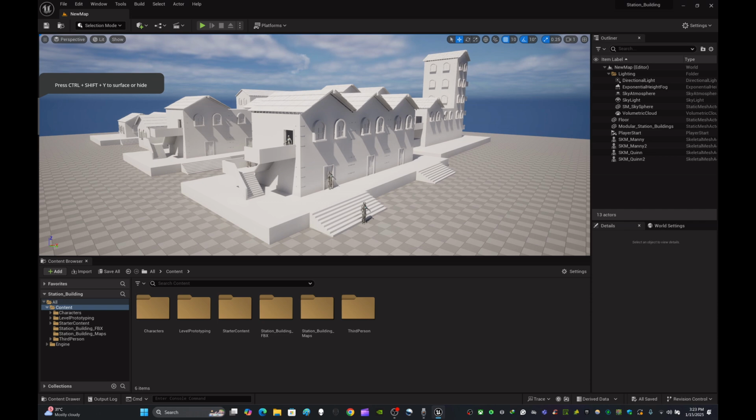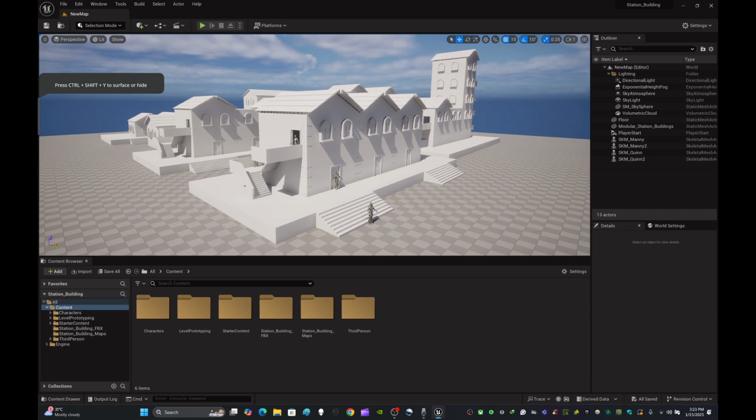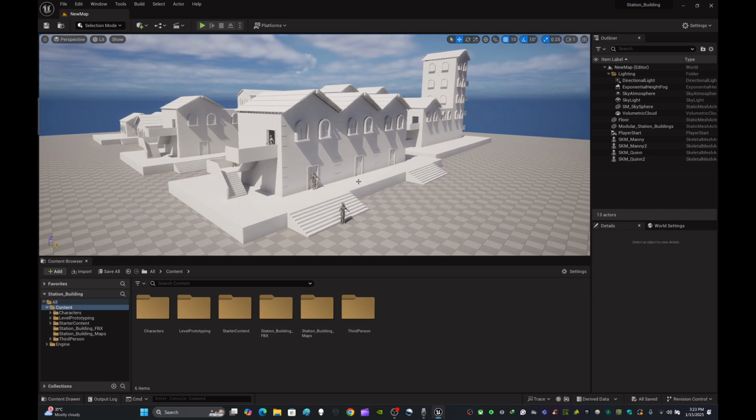So today I will tell you how you can import assets or content from one project to another. This is quite an easy process, and it is quite important because you have this asset.